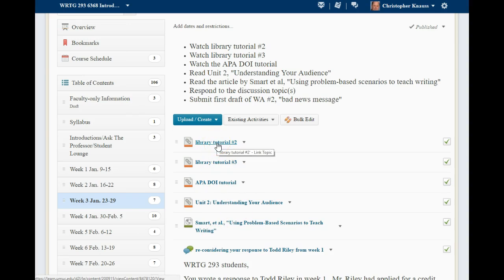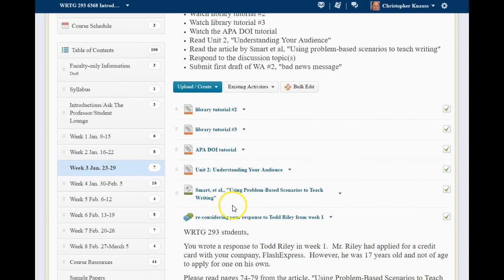Look at the library tutorial. There's 2 of them this week. There's also a DOI tutorial this week, which stands for Digital Object Identification. It's like a link that you include on APA sources that will get you directly to the source. So it's good to look at. Unit 2, or chapter in the electronic textbook, is Understanding Your Audience. That's good to look at also.